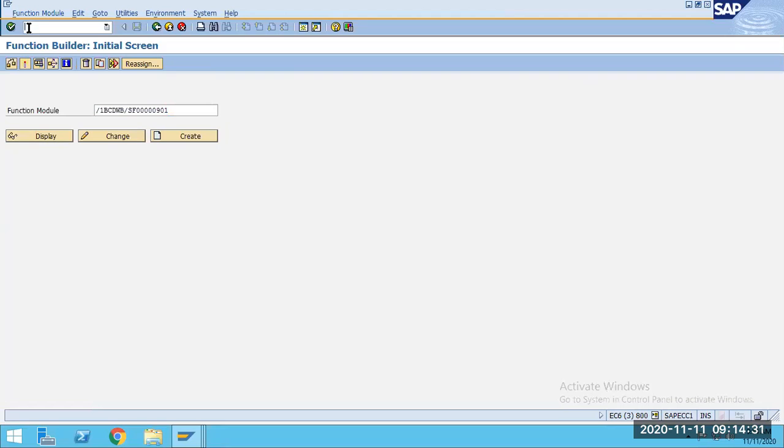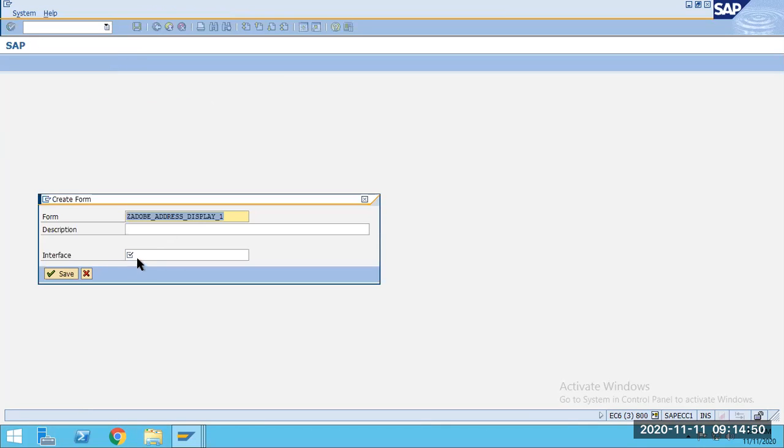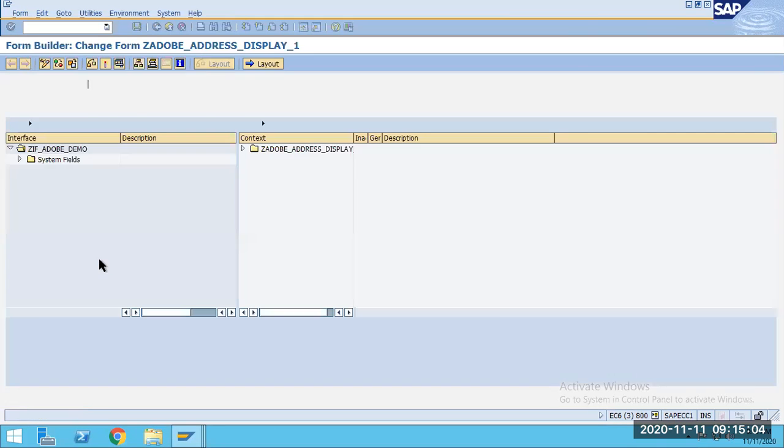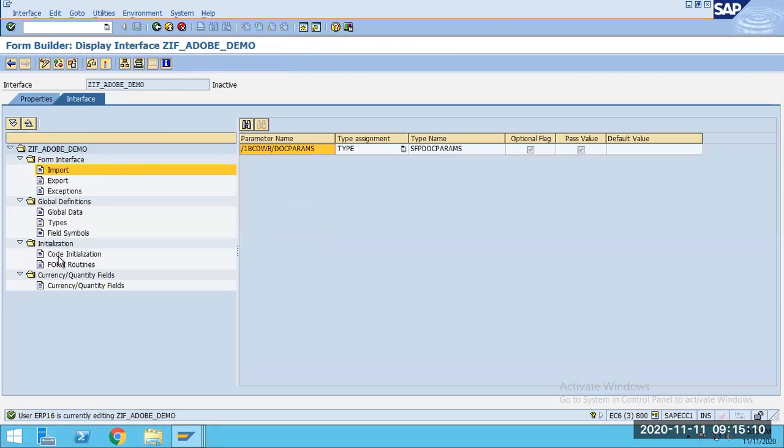In the same way, it's possible in Adobe Form also. So go to the Adobe Form, and I'm going to create an address display Adobe Form. Let's click on this create button. I have already created the display one, so I'm going to create Adobe address display underscore one, and here we have to give the interface. I'm going to select this ZIF_ADOBE_DEMO, click on the save button, local object, click on the save button, go to this property, and we will see this interface.